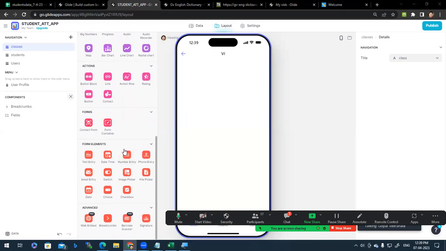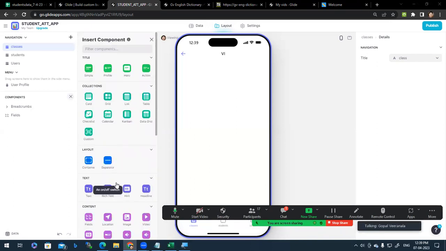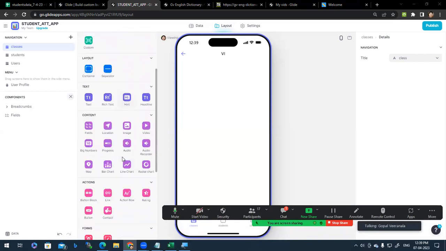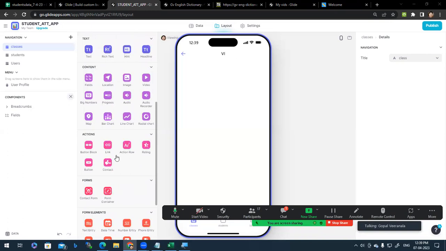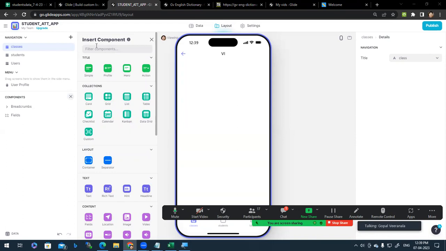We can access all the other components in the free account. I have checked many no-code apps. This is the best app, I think, which provides many free components. So I chose this one. So let us add the student data.